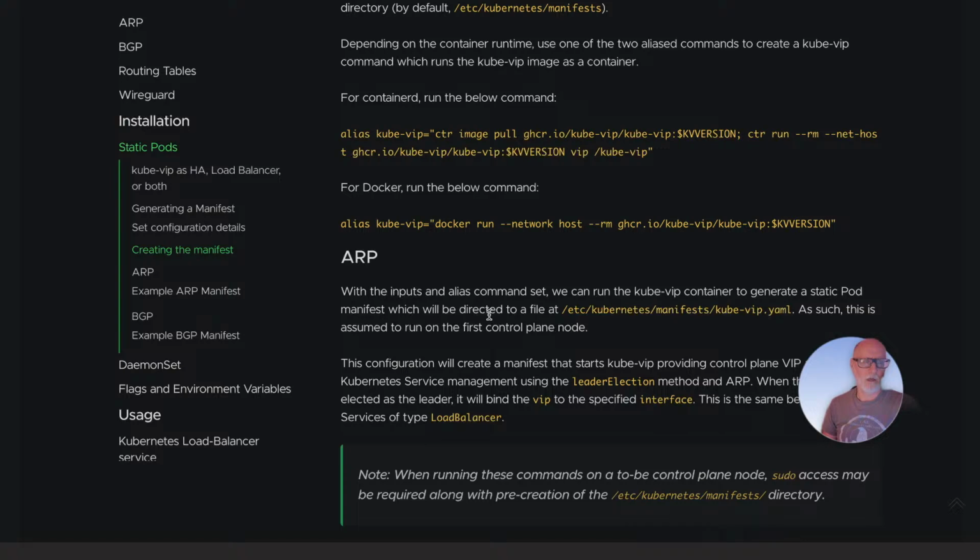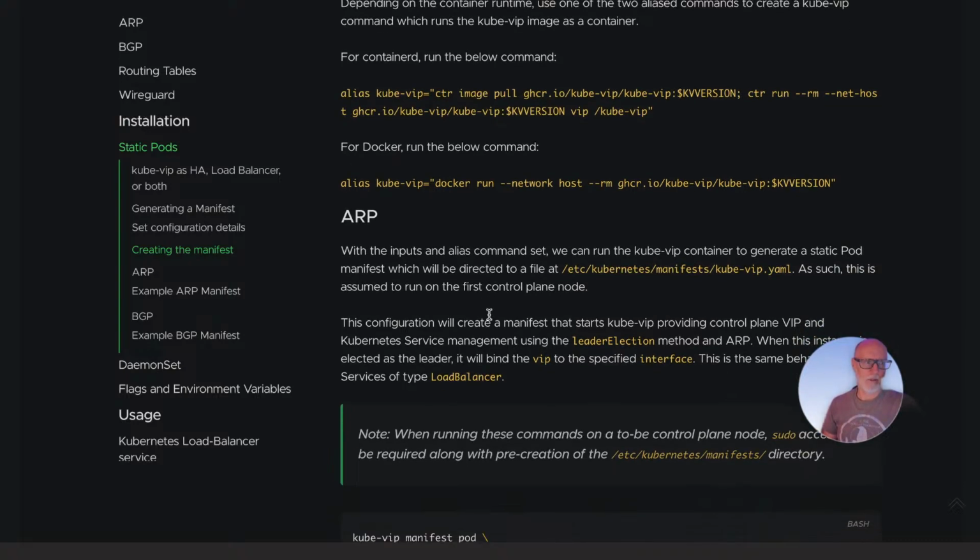So you have to have a container image registry and container engine installed, so you can put the container in there, and then you can run that thing to install kubevip. So you got to make sure these things happen in order, otherwise they won't work. As such, it's assumed to run on the first control plane node.